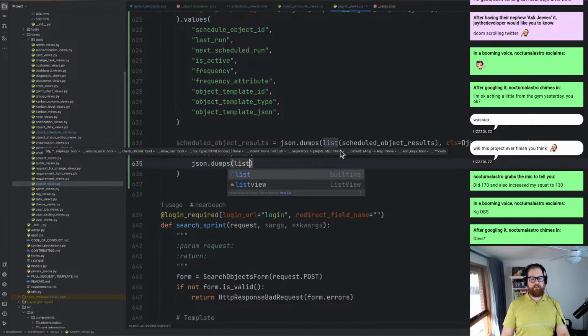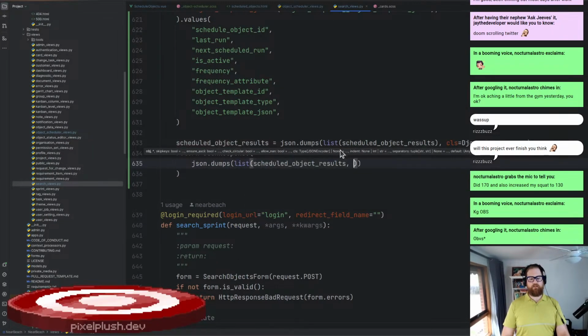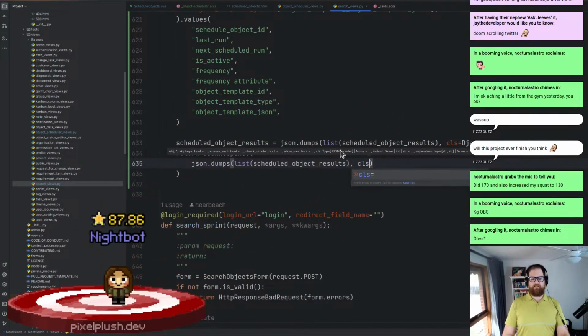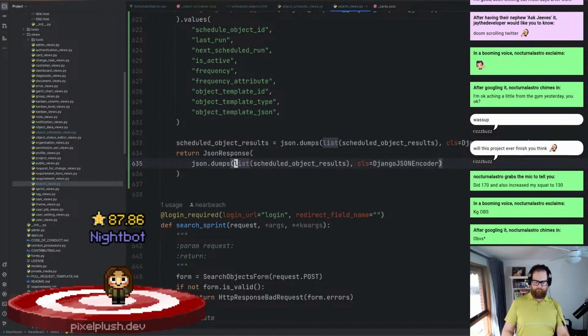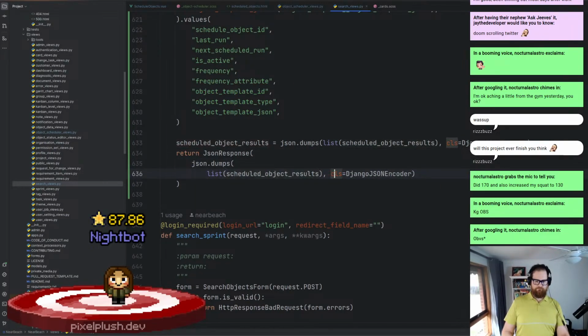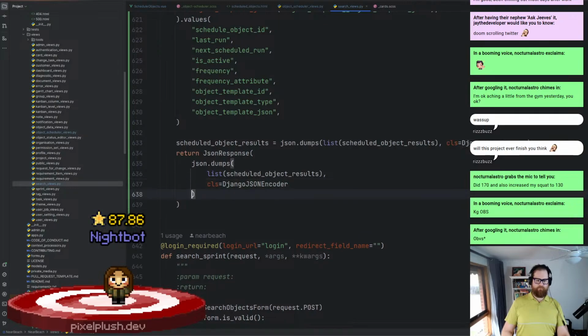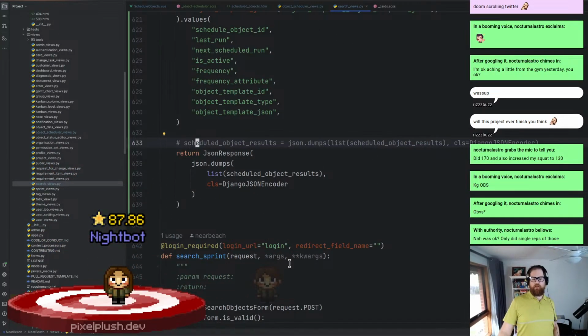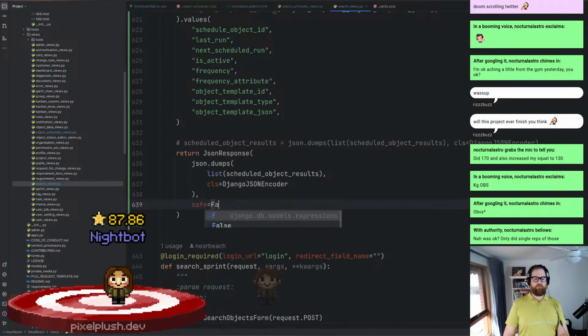All right, so JSON dumps, lists, schedule results, CLS. Oops, that's got to be like that. And then CLS, Django JSON encoder. All right, cool. I'm just going to spread this out just so it looks a lot neater. I'm going to comment that out. So that should work. Oh, and we need safe equals false. All right, cool. Oh yeah, don't forget drop.